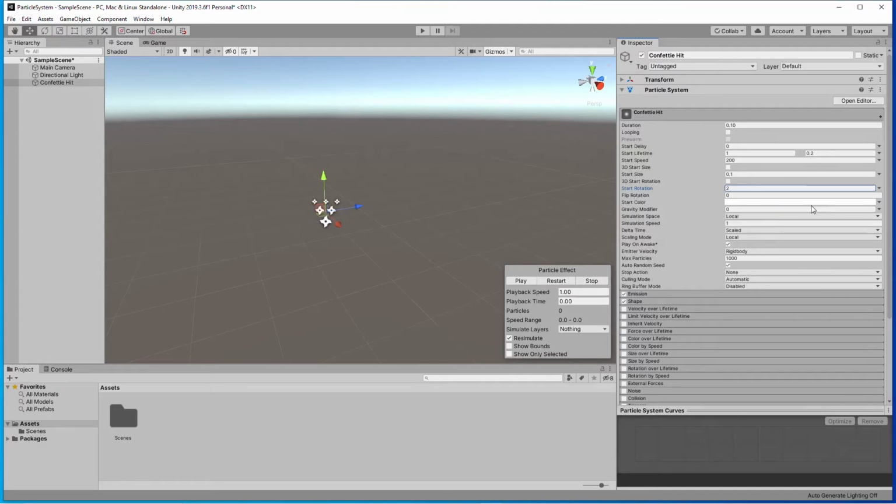We've got a start color, which is white. That'll come in handy later, because we're going to have it pick random colors when it emits each particle. Gravity modifier: you want to modify how gravity affects the particle. Let's change it to 2.